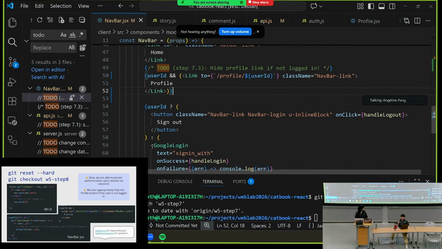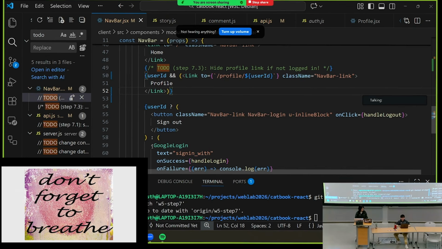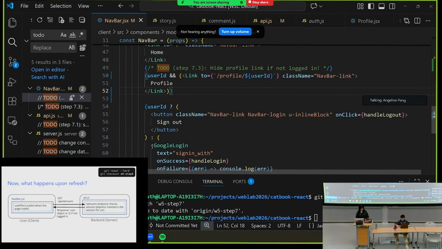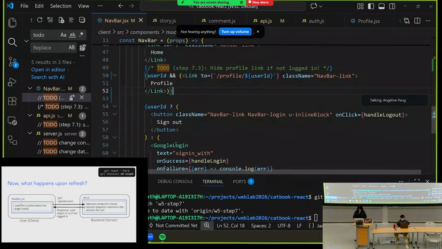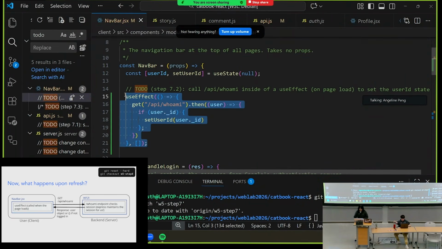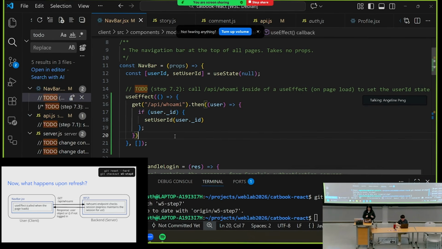Okay, we can do it at the end. All right. We are close to finishing. Okay. So, oh wait, I was supposed to demo what happens when we refresh. So when I refresh, look, I stay signed in. Isn't that great? So just to recap what's happening, whenever we refresh, our useEffect gets called because that happens upon page load. And my useEffect, which we just made, asks the API endpoint who am I, and it sends back my user information if our session is still being maintained.